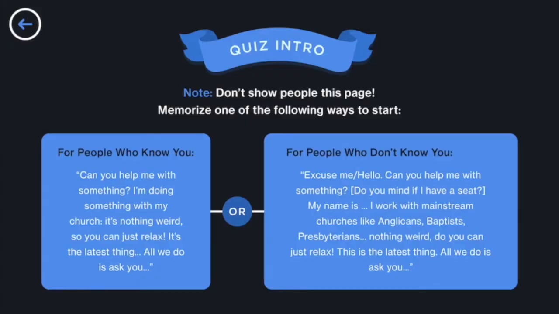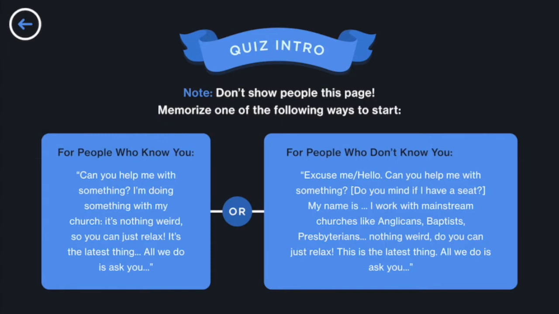And if you do it well and memorize this, and it just flows out of you naturally, you can just use your app at any time and say, hey mate, can you help me out with something? Doing something with my church. It's nothing weird, so you can relax, and then straight into it. So you want to know that off by heart. You want to be able to just flow into that. So that's the only thing you've actually got to memorize. And for the rest of the presentation, you're just reading and tapping.